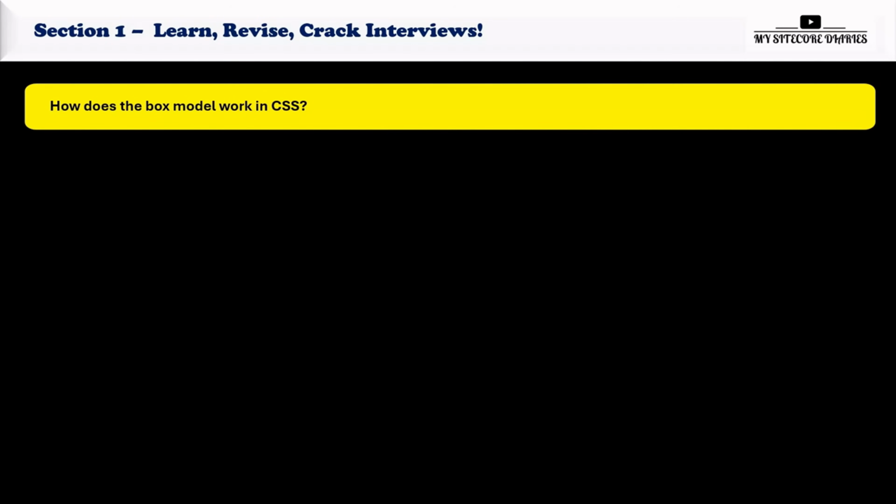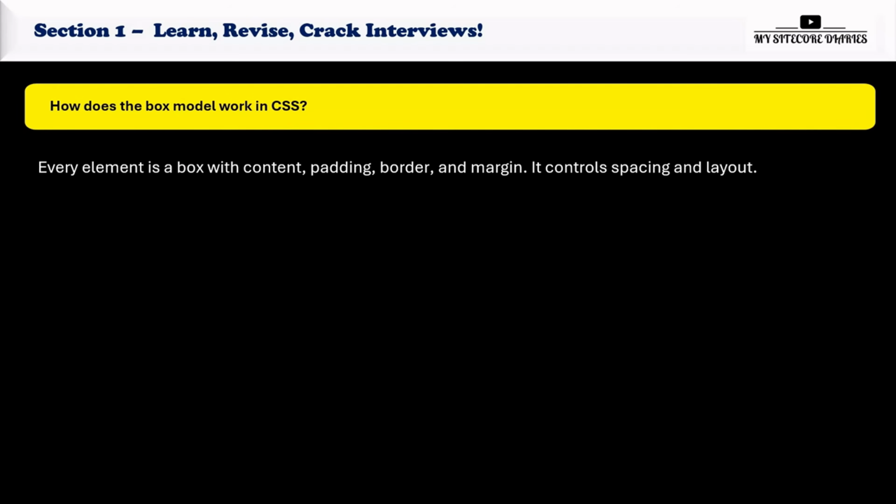How does the box model work in CSS? Every element is a box with content, padding, border and margin. It controls spacing and layout.